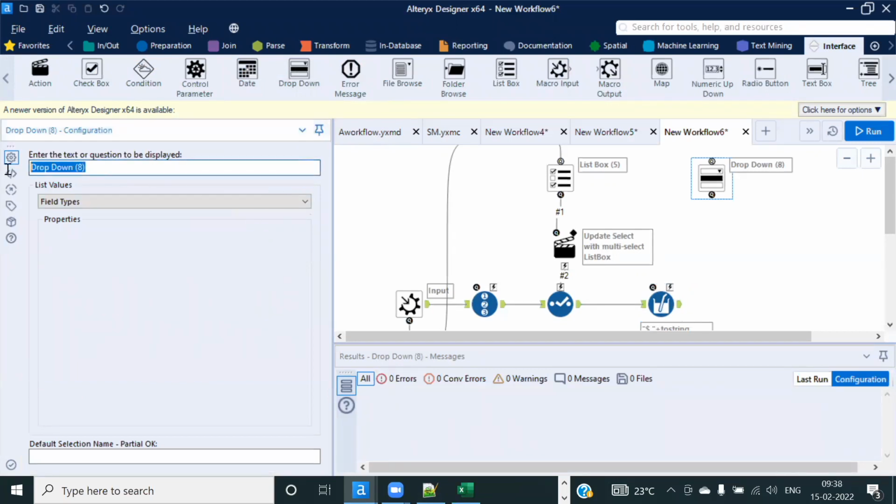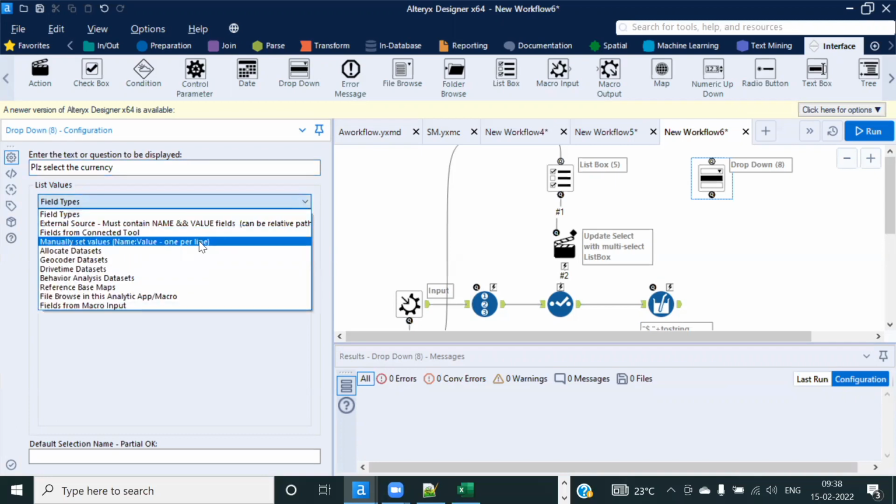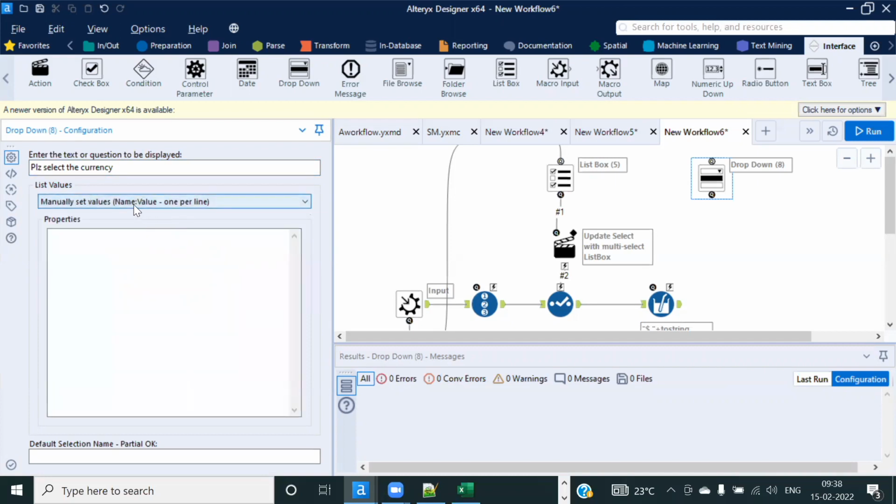I need to display, please select the currency, like that. After that, I need to manually enter the values, because there is no input coming with dollar and so on. It is not coming from any of the input. So I need to manually add it. How to add? Name and value. See here, name and value, like that we need to add. So let me add the dollar. I have copy pasted the symbol. Like this you have to add. See, now I'm adding. Perfect, right?